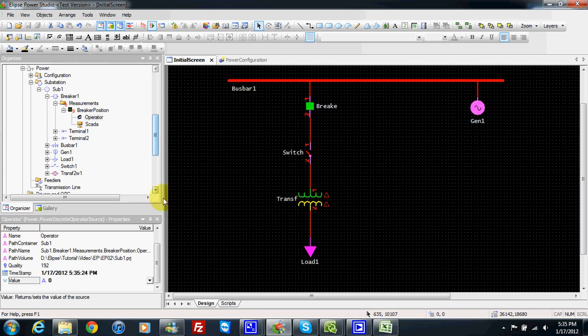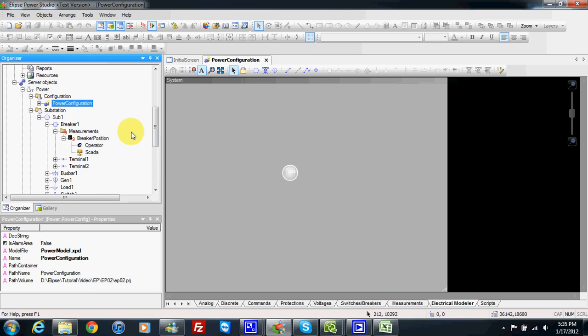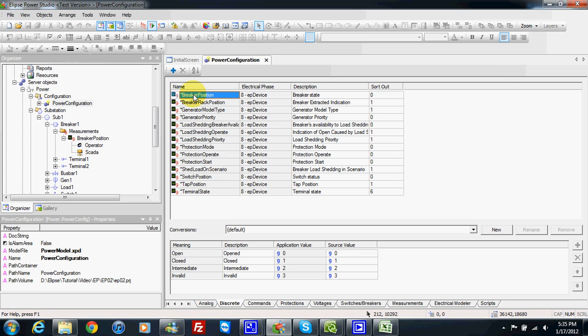How do we get this value? How do we know how we configure this value? It's because in our power configuration here, I go to discrete, breaker position. In the breaker position discrete component, we have information. Here we have a table and we have all the possible states: open, close, intermediate, invalid. Here we have the application value, which is the system value. So here 0 means open, 1 is close, 2 is intermediate, 3 is invalid. And here we have a source value.